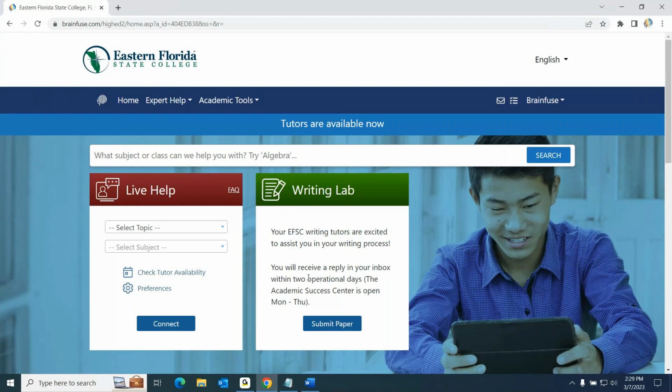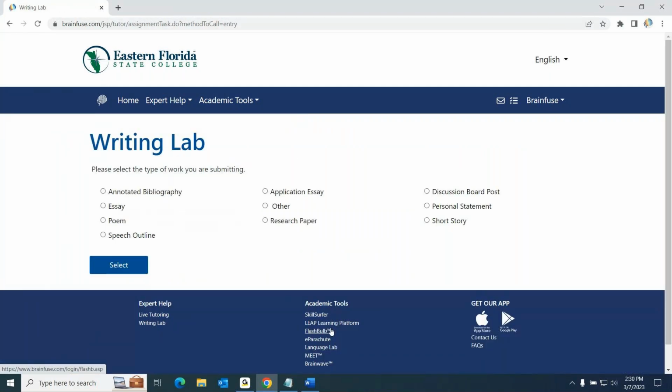We customized the text of this page just to let them know that here you're able to get help from EFSC writing tutors, and they're excited to assist you from here. So really, the first step of the process is simply to click on Submit Paper. From there, you can actually specify the type of paper that is being submitted. And EFSC works pretty closely with us to make sure that these different paper types you see here and the further areas that you'll see in just a moment are really the best fits for your students and that they're able to really specify the kind of feedback they're looking for.